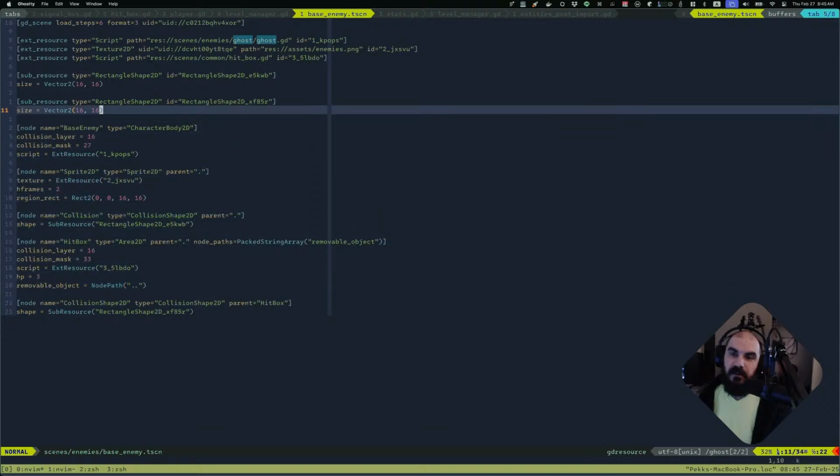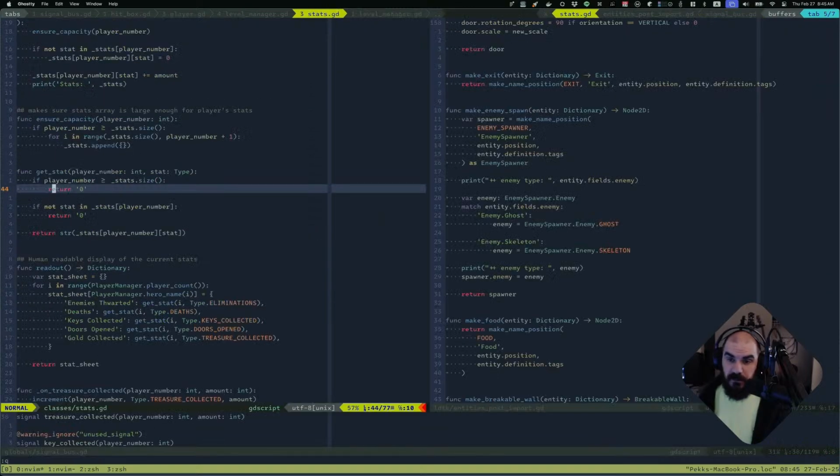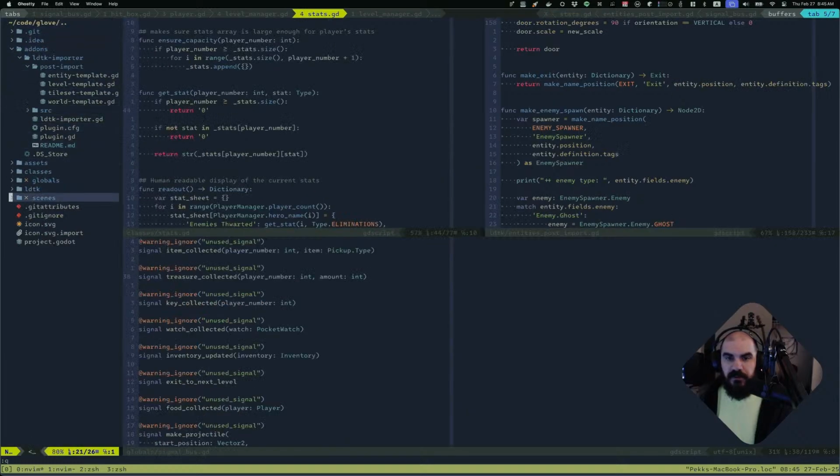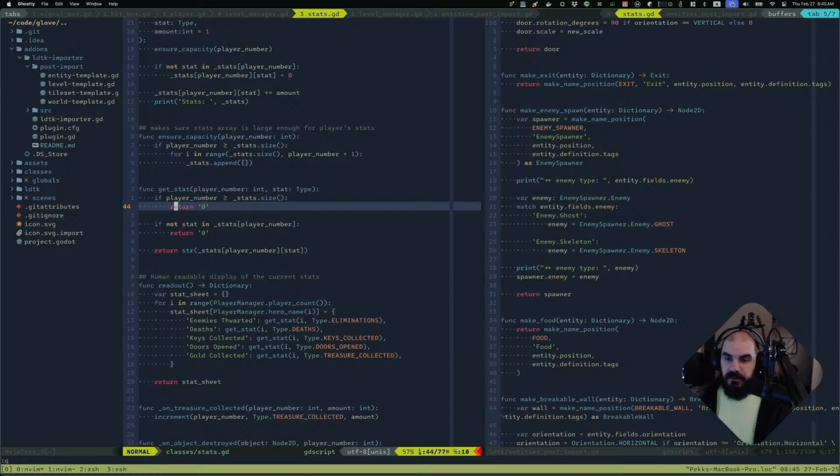Okay, so yeah, the base enemy scenes are using the same script. Basically, Ghost and Skeleton are using the same script. Kind of don't want that. Probably what I should do is create a base enemy script. And then we can have some parameters in the base enemy script, and those things can be changed in the other ones.